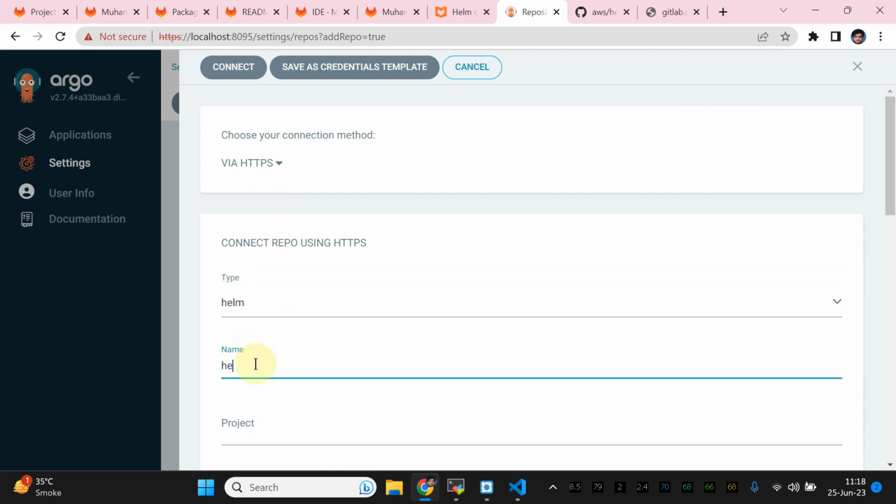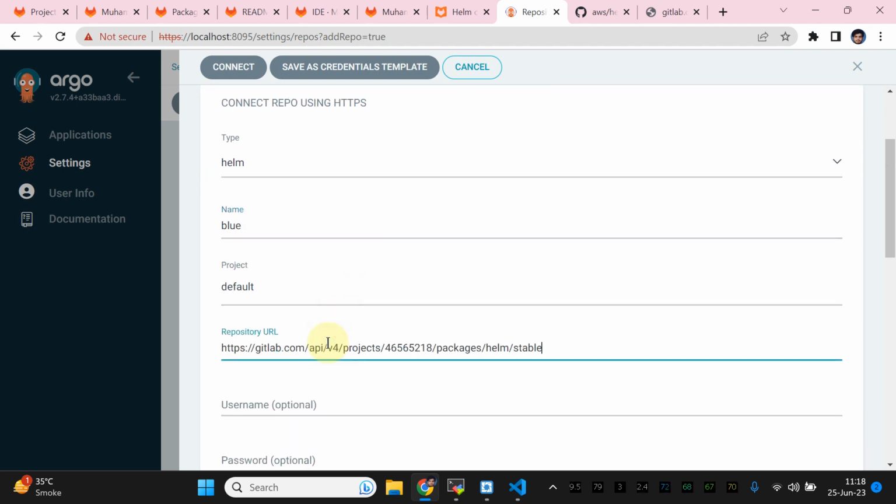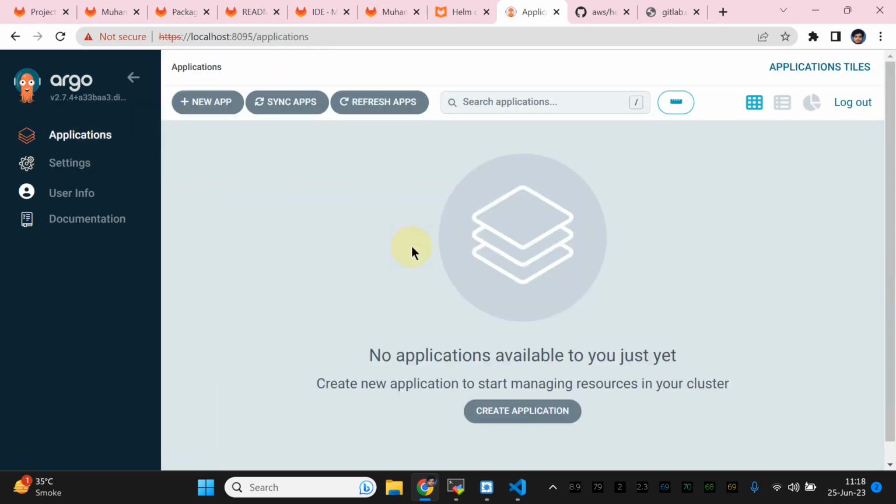Name of this, let's call this blue. You can give any name, default, username, password. This is public. So let's try to connect with this. And you see, successful. Now the logo has been changed. Previously we used Git in previous videos. Now we are using Helm. So let's try to create an application.